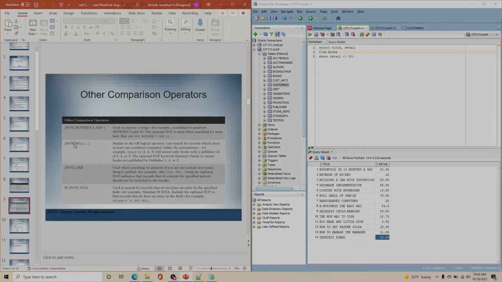If you want to use the in operator, that is where you give it a list of values in parentheses. If the value is in that list, it will return on the query, or not in that list. They had an example here where if you said where pub ID in 1, 4, or 5, it will return books that have a publisher ID of 1, 4, or 5. If the value is not 1, 4, or 5, it will not be returned.